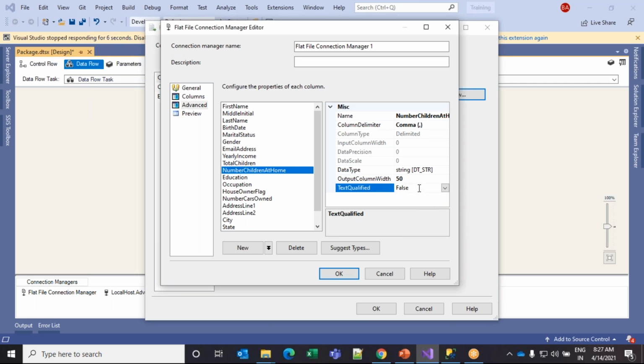So text qualified means, suppose a value comes with double quotes and I want to retain those double quotes in my table as it is. Then I'll put text qualified as false. What does it mean? Those double quotes will be there in my table also. But if I don't want those double quotes, then I'll put true. Then it will just ignore those double quotes and simply load the value into my database. Fine.